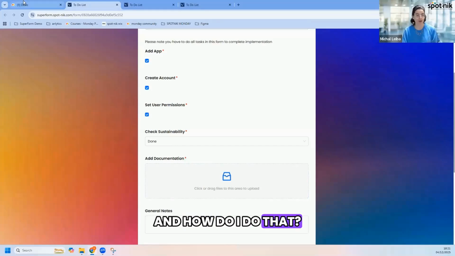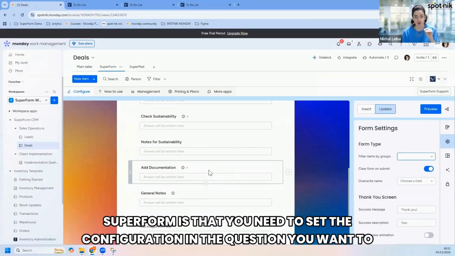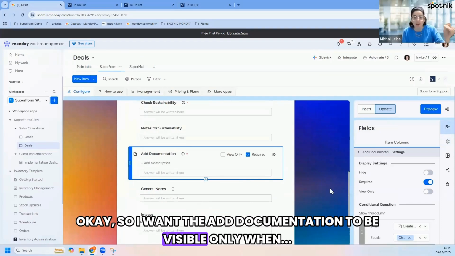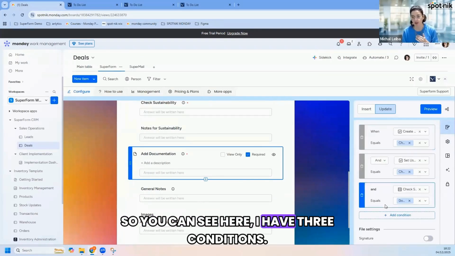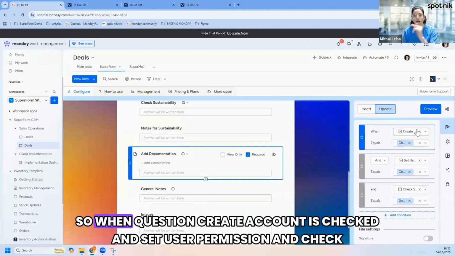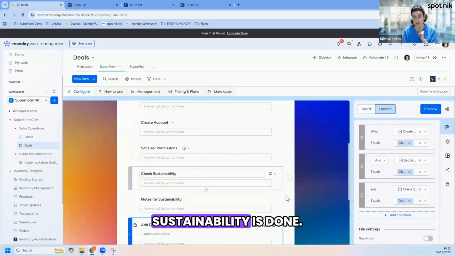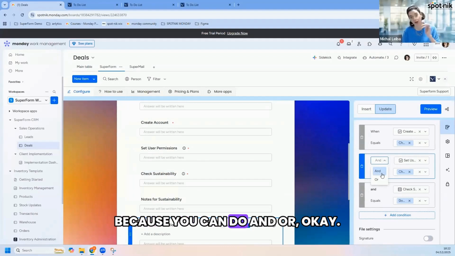And how do I do that? The thing you need to know about configuring conditional questions in Superform is that you need to set the configuration in the question you want to condition. So I want the add documentation to be visible only when, and now I add the conditions. You can see here I have 3 conditions. When the question create account is checked, and set user permission and check sustainability is done. Why am I emphasizing the and? Because you can do and or.